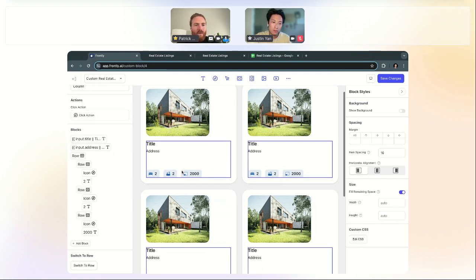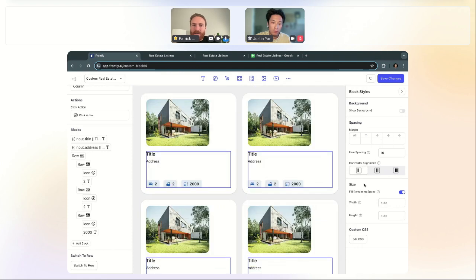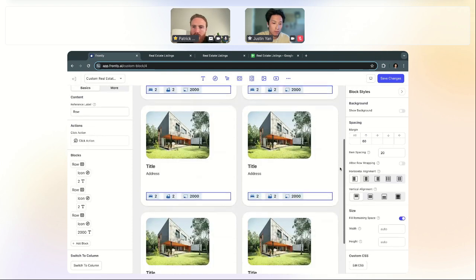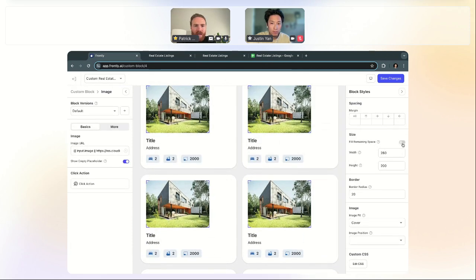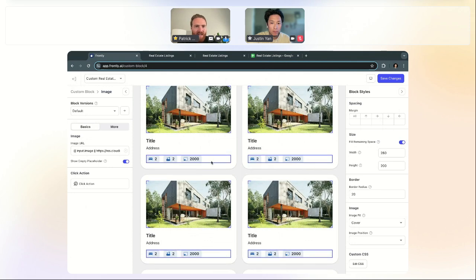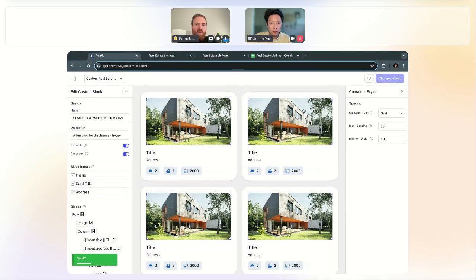So now if I want to make this look great, I really only have to make a few changes. I can go to my row, and I'm going to remove the majority of that spacing. And then I can click on this image, hit fill remaining space. And really, that looks great. That's pretty much what I wanted.